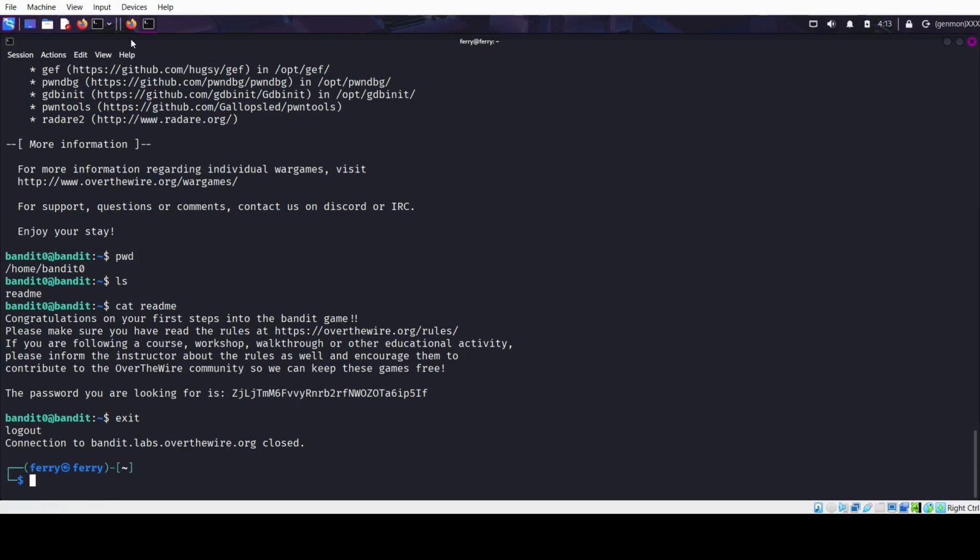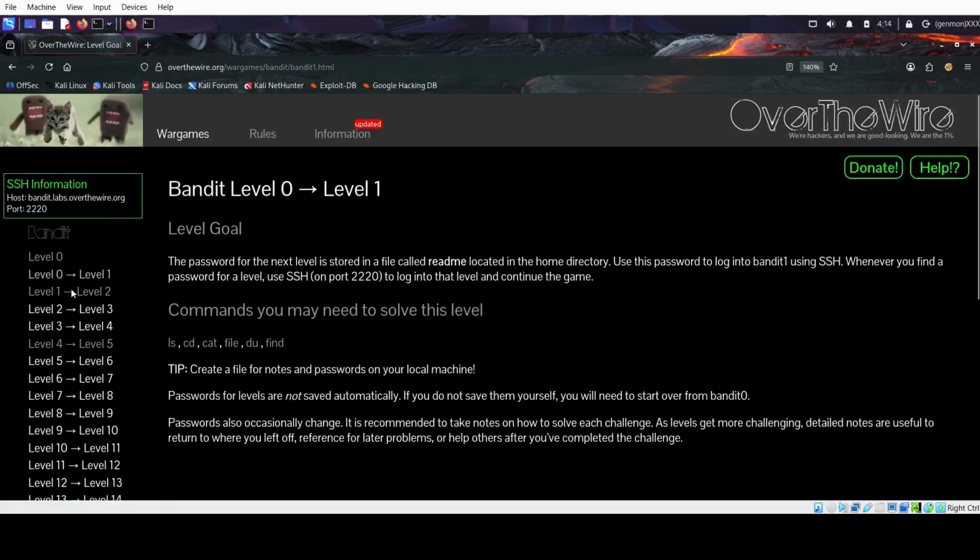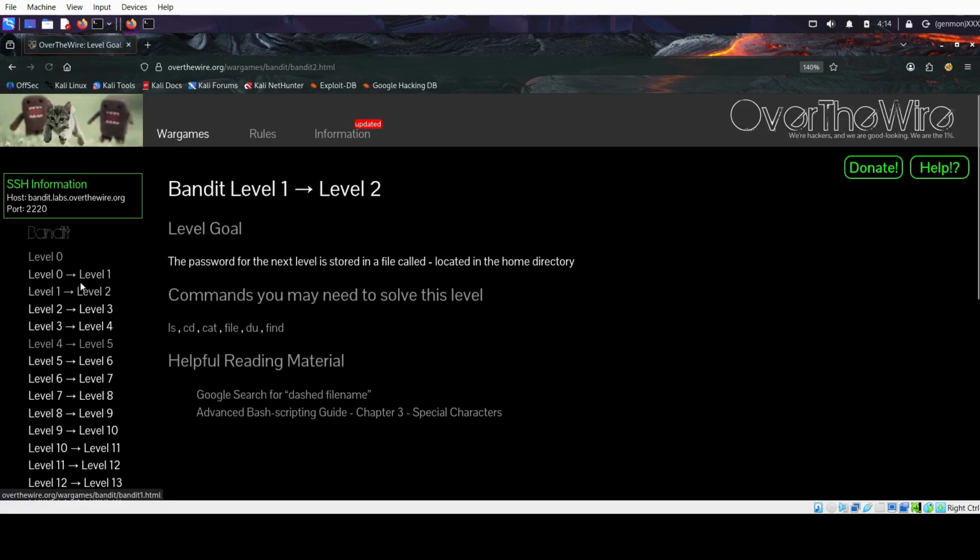Now let's look at what level 1 wants us to do. All right. So to get from level 1 to level 2, the password for the next level is stored in a file called dash located in the home directory. Now, this is a very important level because to be really honest, I had played around with Linux for a while, but I did not know how to tackle this kind of an issue. So you might want to pay attention to this one.